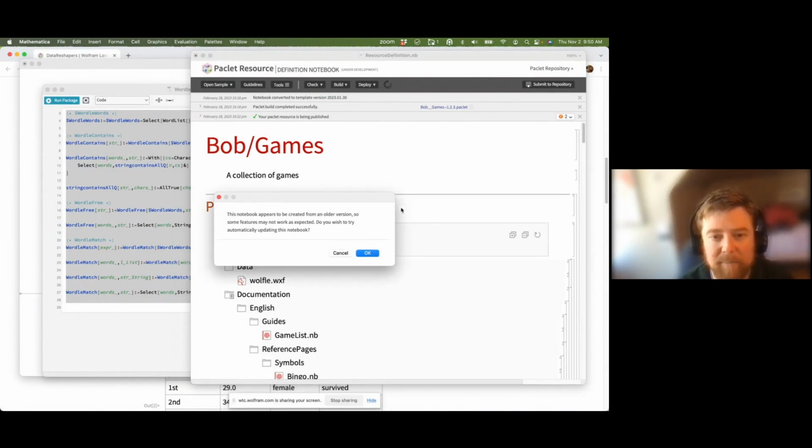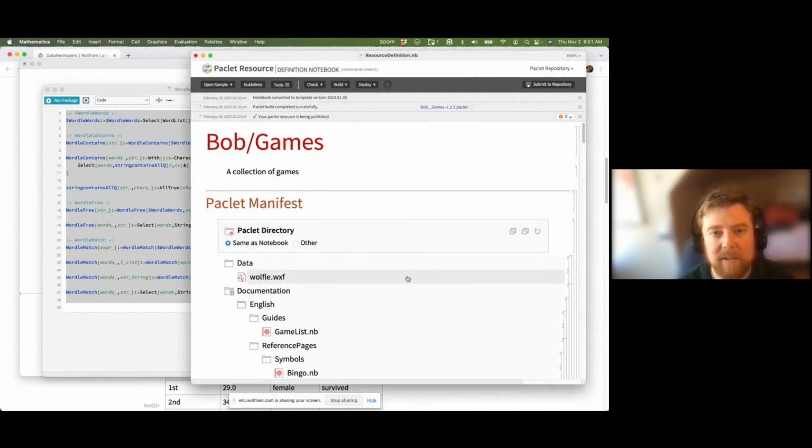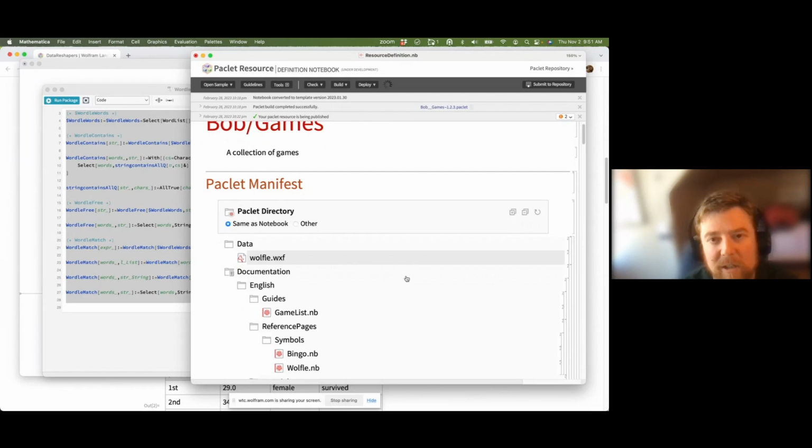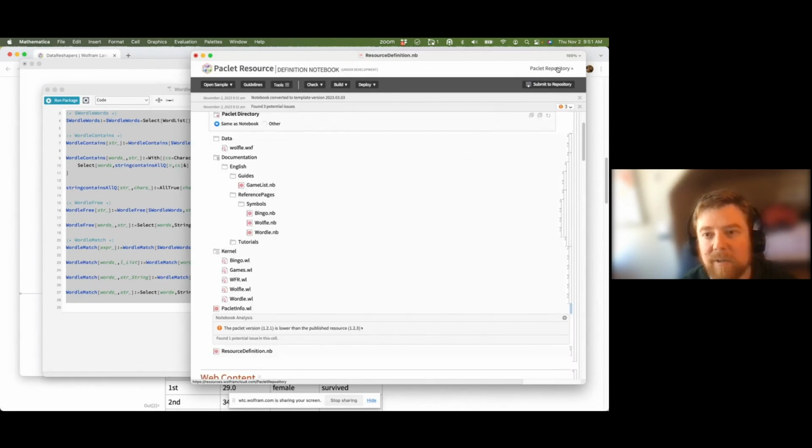Oh, and it tells me my definition notebook is out of date. It's an old one. Do I want to update it? I'm going to say yes. You know, we're regularly updating the definition notebook framework. Oh, that reset it to 100% magnification too. We should probably fix that. All right, let me finish that. Okay, so it found 3 issues.